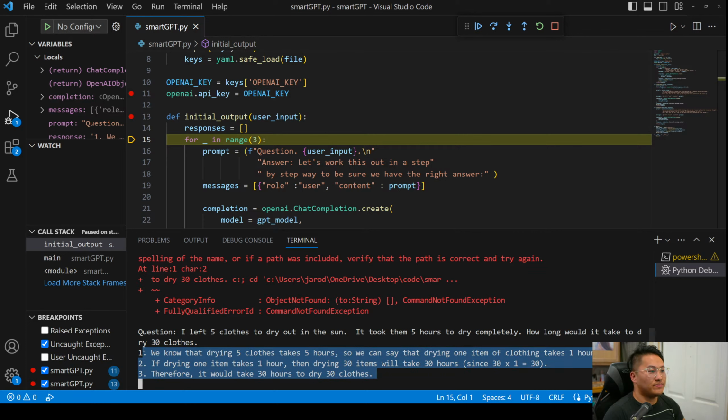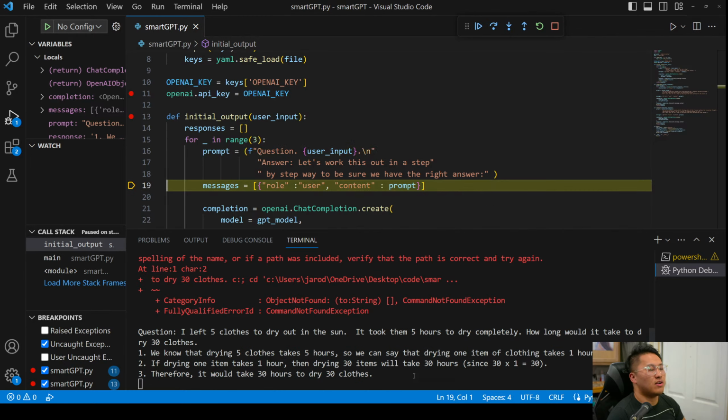Alright, so here's an incorrect answer. We know that drying 5 clothes takes 5 hours, so it says 30 hours to dry 30 clothes. Wrong. Okay.